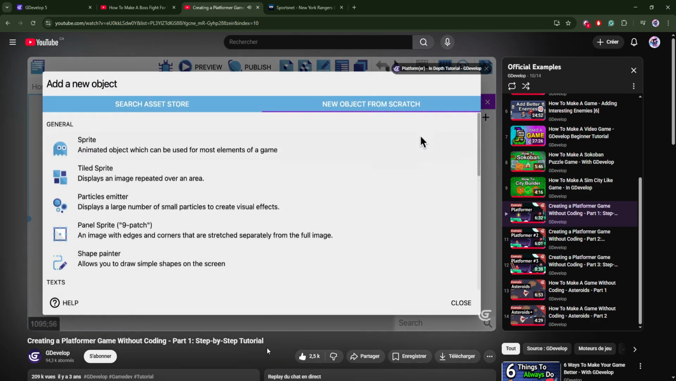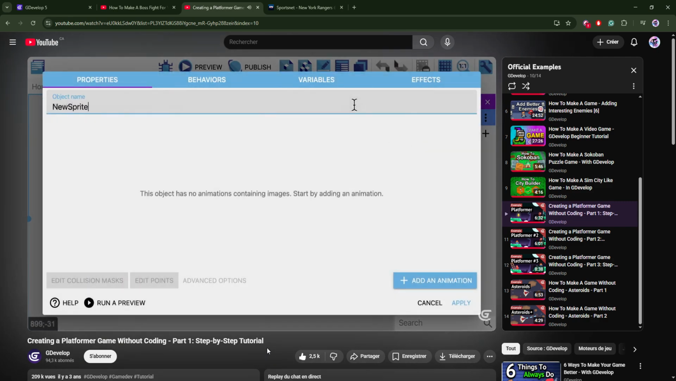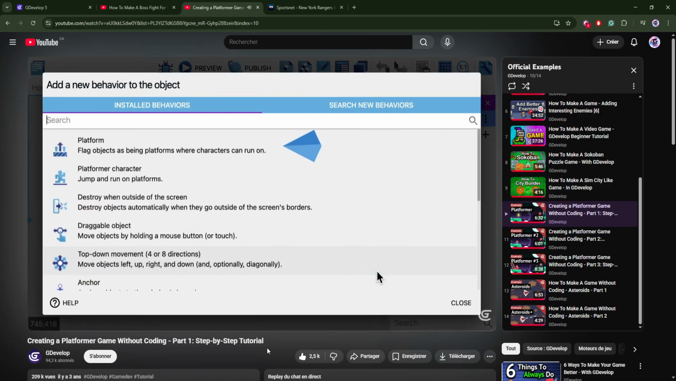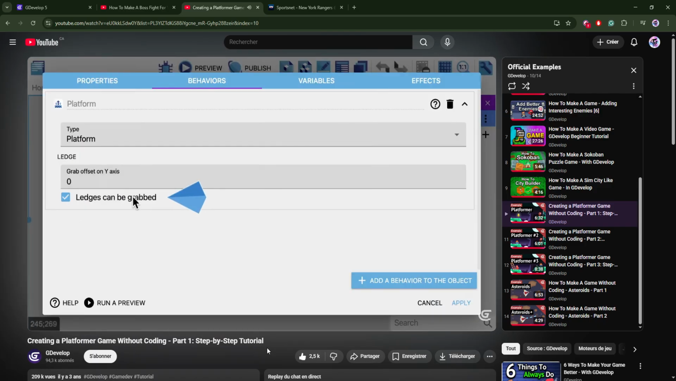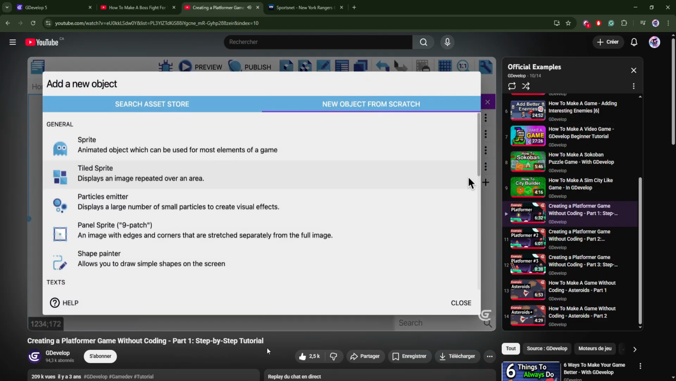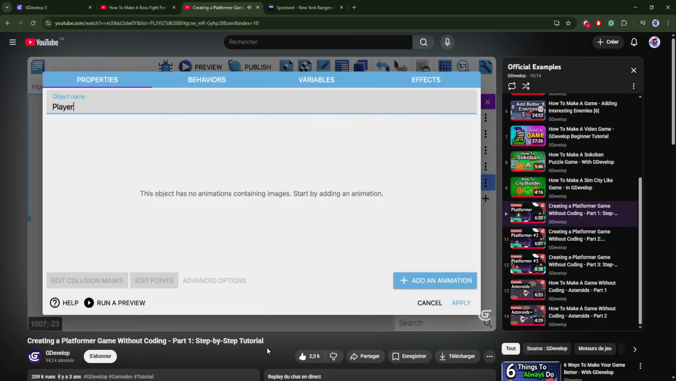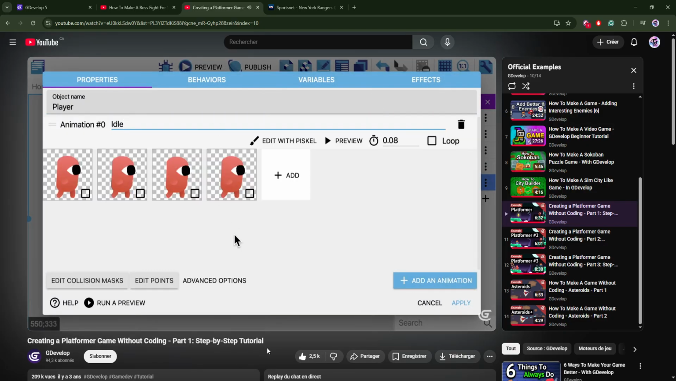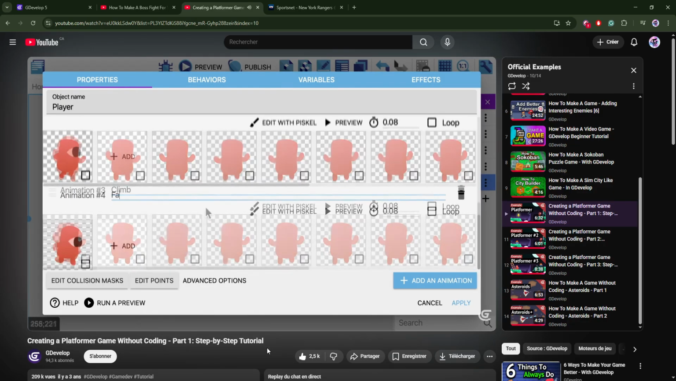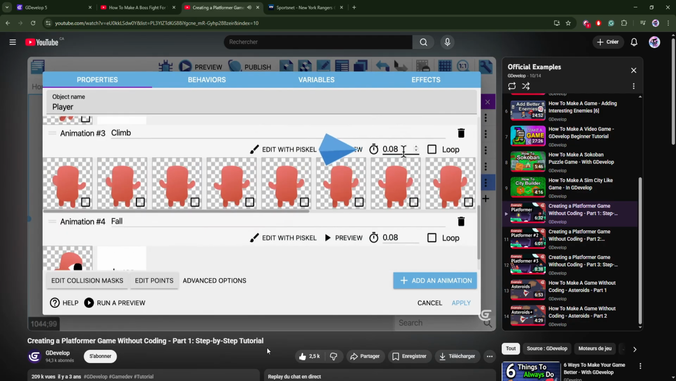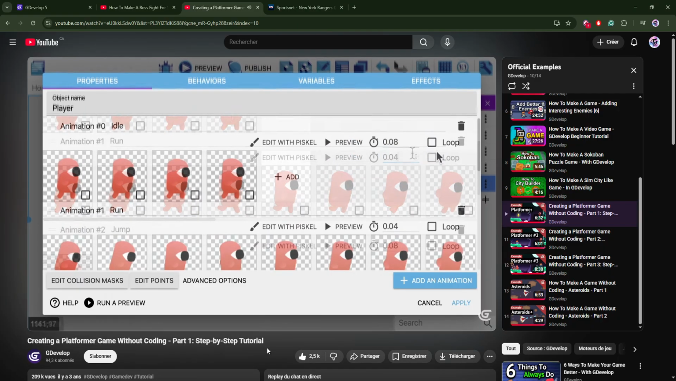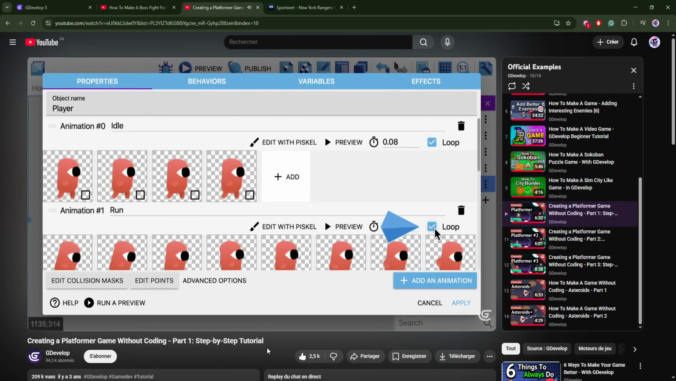We'll start by creating 4 simple sprite objects, which are just going to be our 4 platforms. We'll want to give each of these a platform behavior, and we'll go ahead and disable ledge grabbing. After we've done this for all the platforms, we'll add another sprite object, which will be our player. Then we'll add our 5 animations: idle, run, jump, climb, and fall. To match the source frame rate, change the frame time for the climb and run animations to 0.04, and also set all our animations to loop.